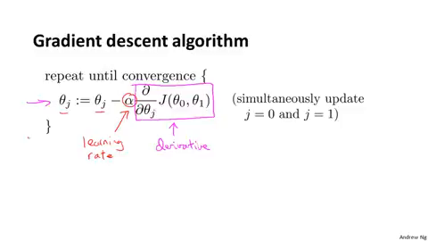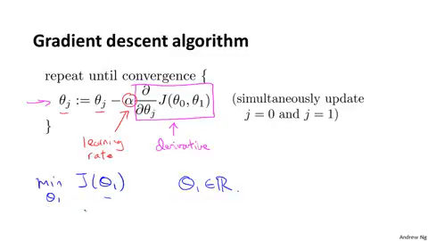In order to convey these intuitions, I want to use a slightly simpler example where we want to minimize a function of just one parameter. So say we have a cost function J of just one parameter, theta 1, like we did a few videos back, where theta 1 is a real number. So we can have 1D plots, which are a little bit simpler to look at. And let's try to understand what gradient descent will do on this function.